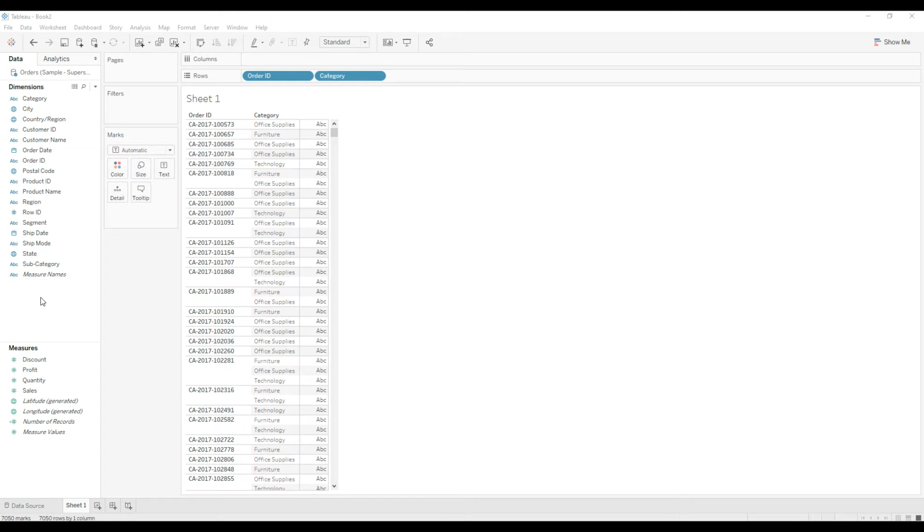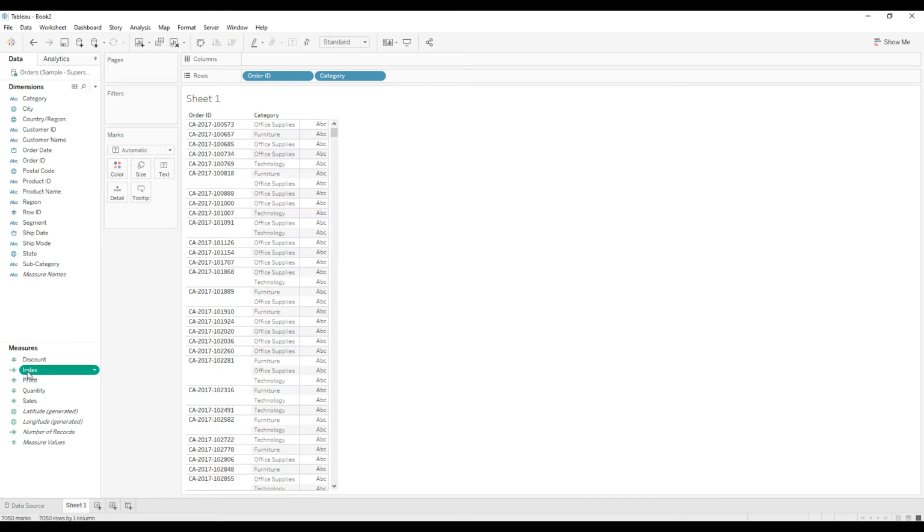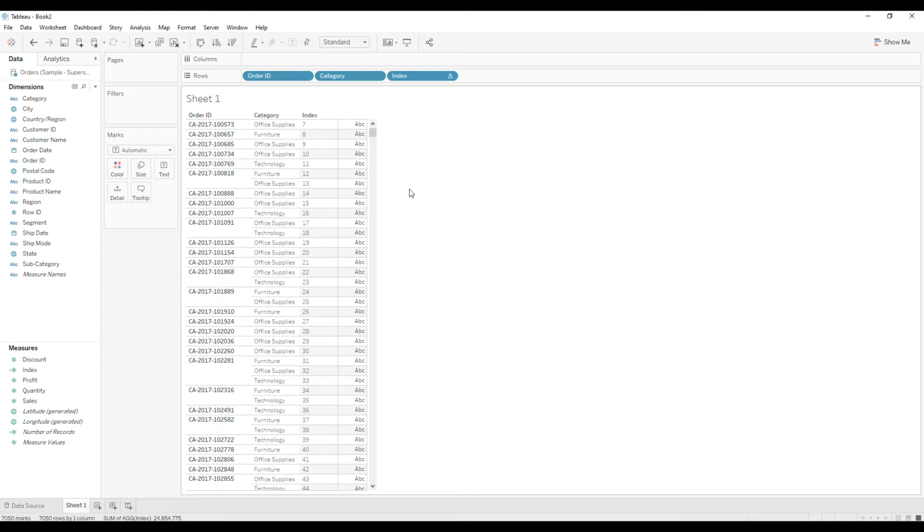So let me write the calculation first. I click and choose create calculated field. Name the calculation as index. So let me explain what index returns. Index returns the sequence of numbers. So right click and discrete. Index is a table calculation.